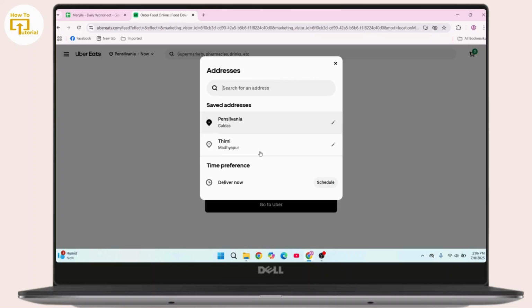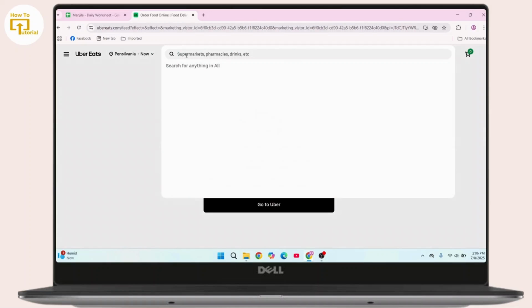Now you have to browse through all of the categories like pizza, burgers, or local favorites. Or you could also use the search bar at the top in order to find your favorite dish or restaurant.